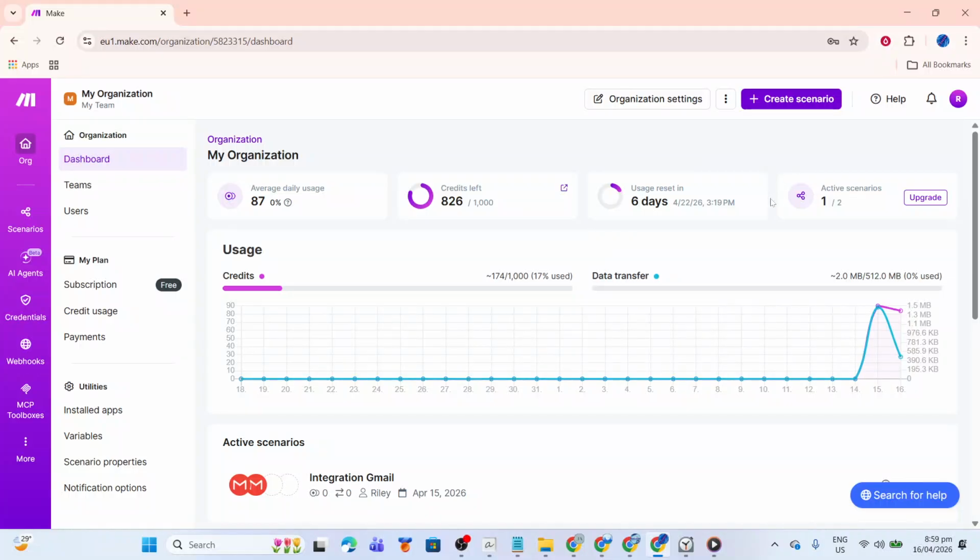Today's video, I'm going to teach you how to learn Make.com. When you first open Make.com, the interface can look busy, but you only need a few key areas to get moving. Think of Make.com as a canvas for building scenarios, which are simply automated workflows. We'll focus on the essentials so you can start confidently without getting overwhelmed.